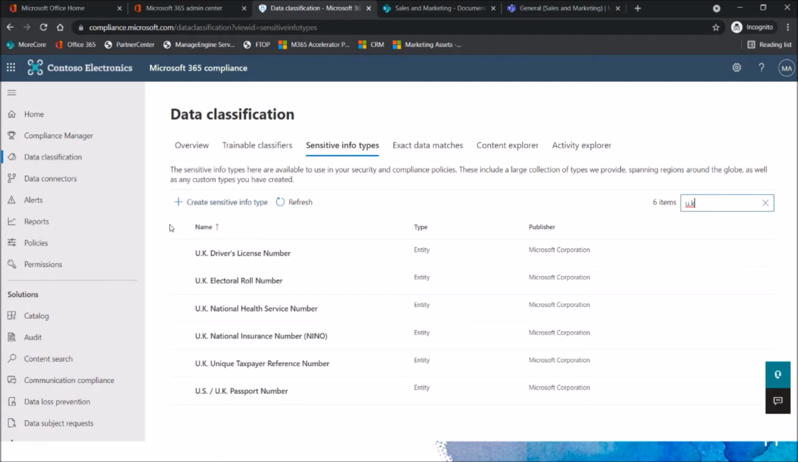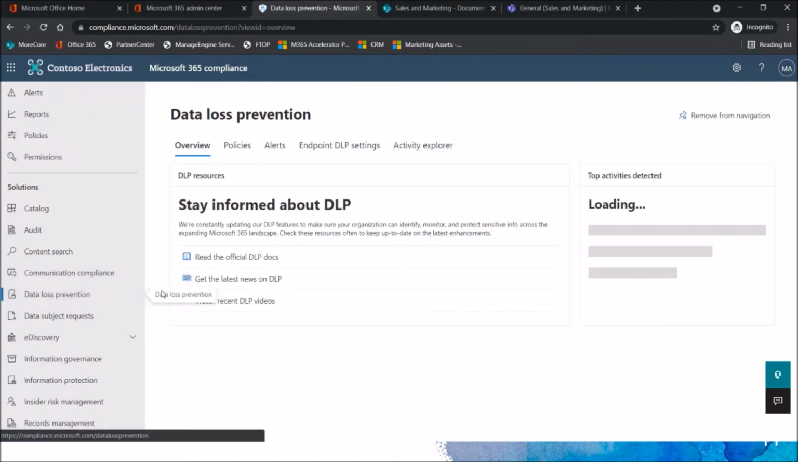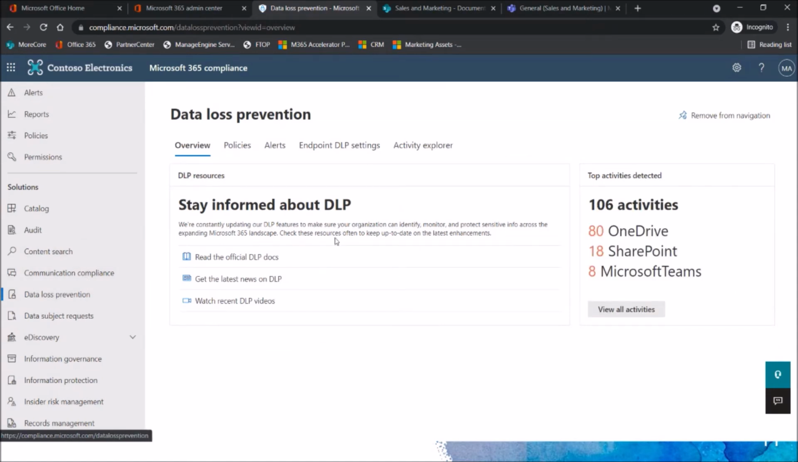So now that we've talked about sensitive information types, let's look at data loss prevention policies. On the left-hand side of my admin center, I'm going to scroll down to data loss prevention. What you'll see here is a page for data loss prevention. It's going to give me information about some latest news. And actually, this is a really good link to click on to find out any new features that are coming to DLP. You'll see on the right-hand side, I actually have some reporting. So I have the number of activities detected.